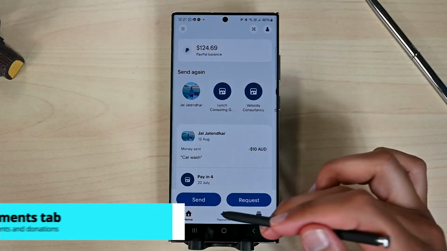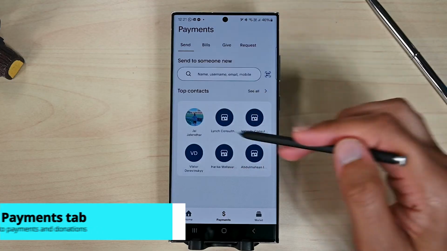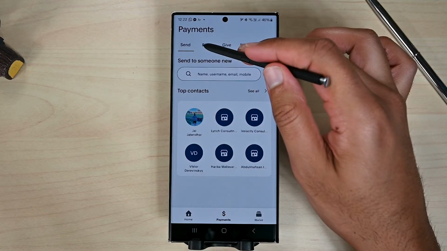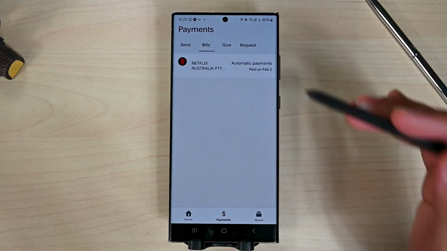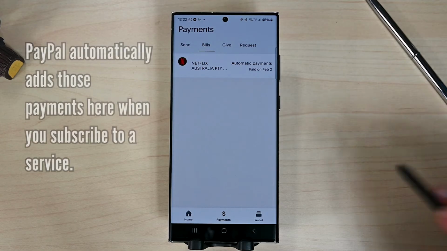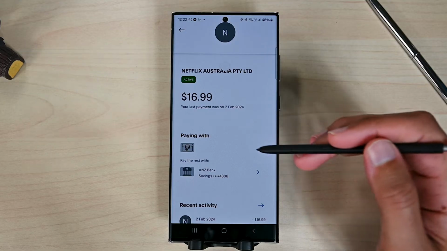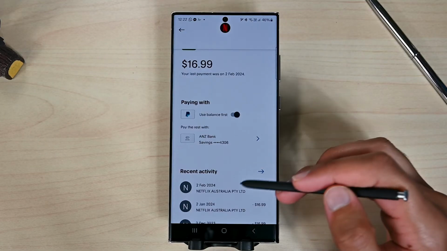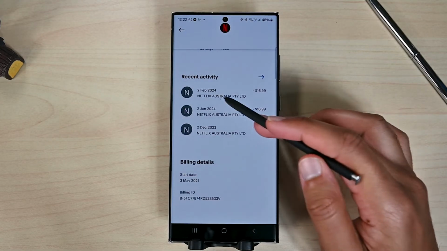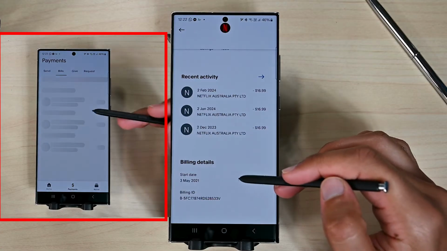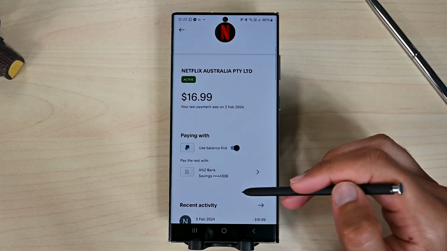The payment screen also lets us send and request money and has additional options. Bills is where you'll find your automatic payments. These include subscriptions and any other bills that support PayPal automatic payments. I have a Netflix account that was charged through PayPal for a while. I can tap on it to see all the payments and my bank account details.